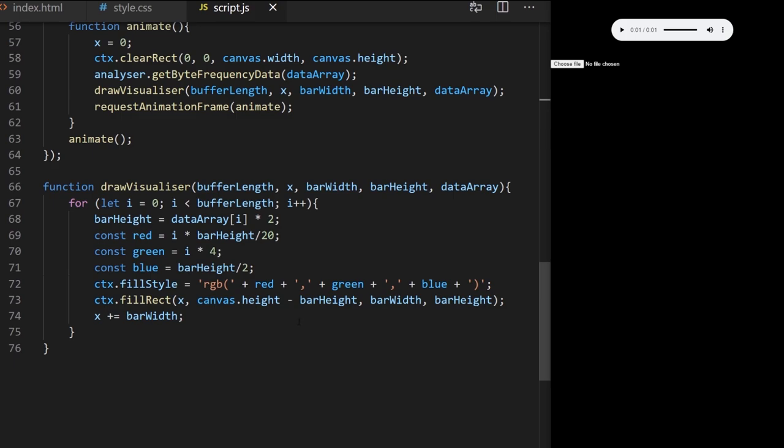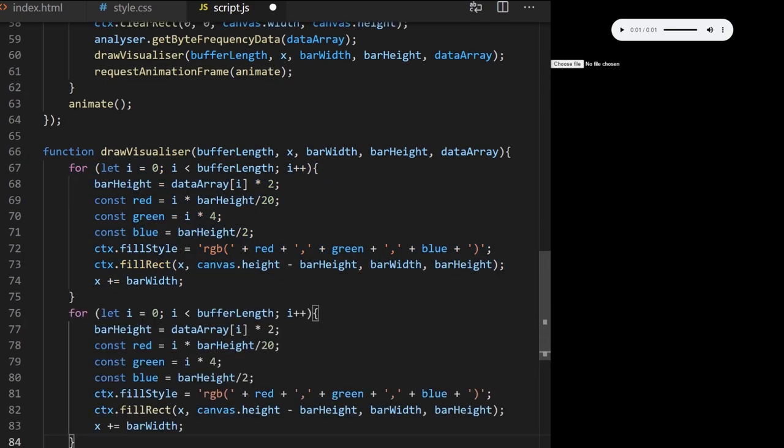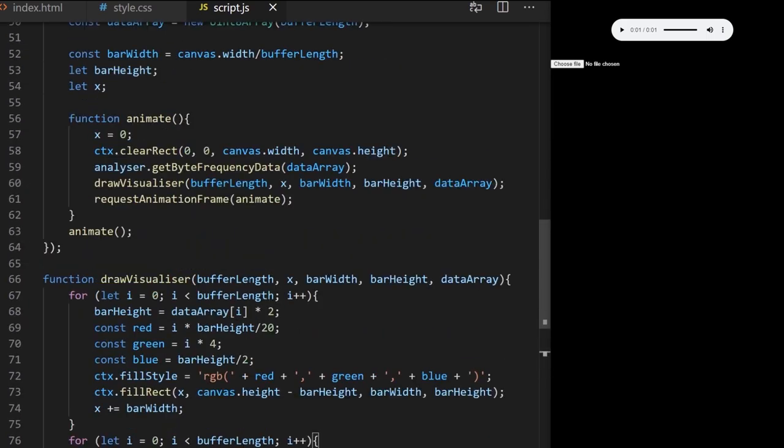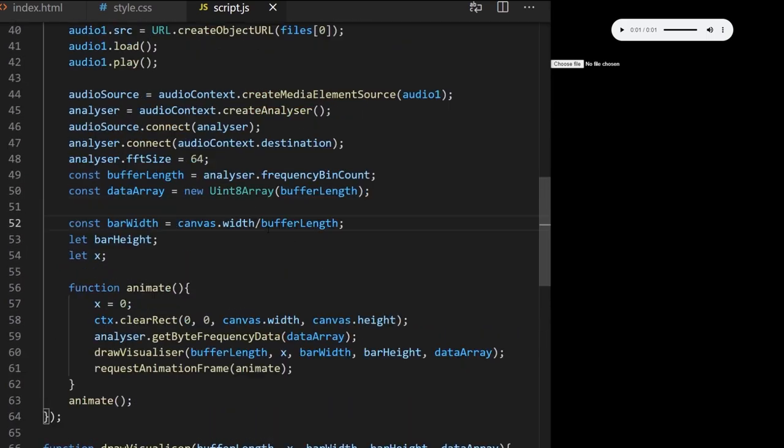You can do it in one for loop, or if you want different colors on each half, you can also copy the same for loop again. Now the second set of bars draws behind the right edge of screen as X variable increases through both for loops. On line 52, I set my total bar width to cover only half of my canvas width.